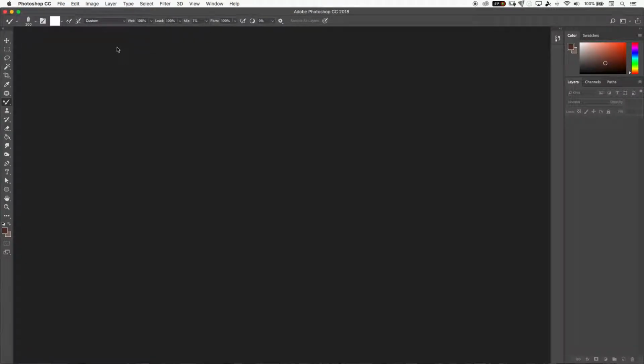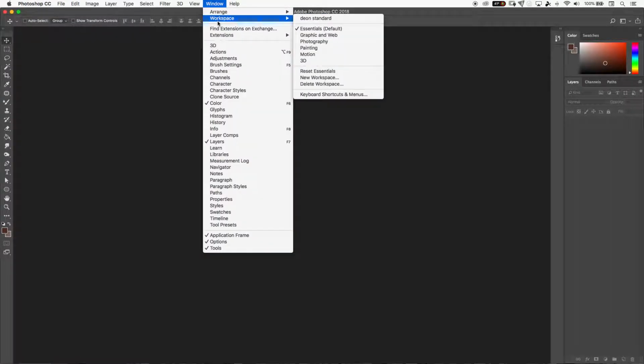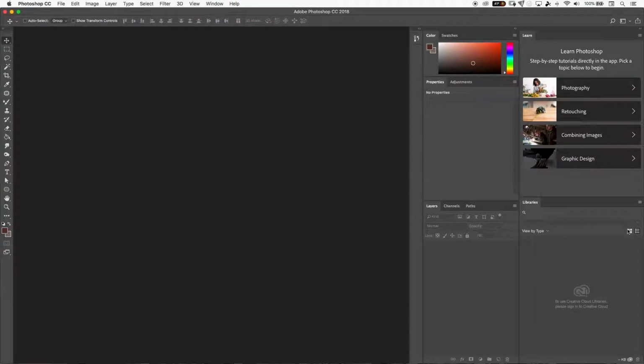Now, one of the things we're going to do in this situation is start up a new document in Photoshop. Just remember, I'm going to go to Window, Workspace, Reset Essentials. Typically our workspace will start off in Essentials like this, and there's stuff over here on the panels that we just basically don't need right now, and they are limiting our workspace.